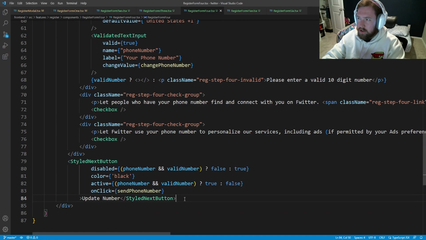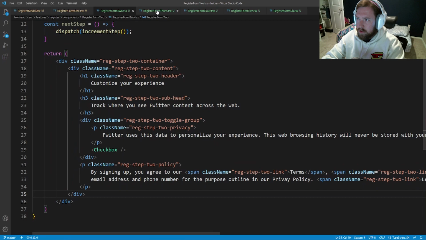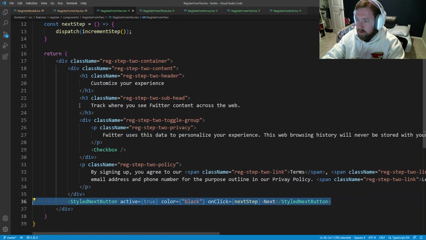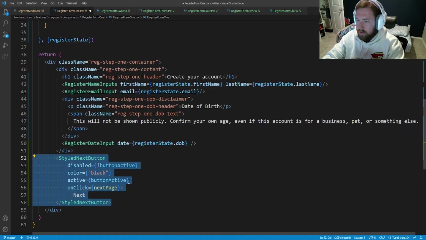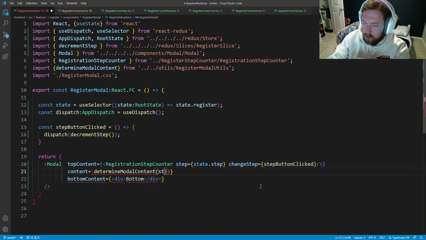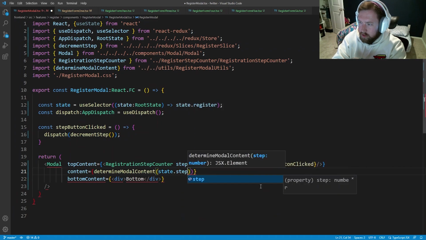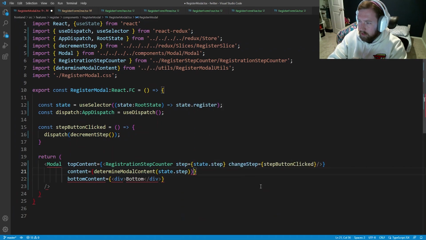And maybe I shouldn't get rid of all this. Maybe I should think of a way to fix all these before I delete them. So let's actually go back, because some of these actually do information, and we'll say state.step. Okay, what did I break? Content there. All right, so the bottom content is going to be a next button.